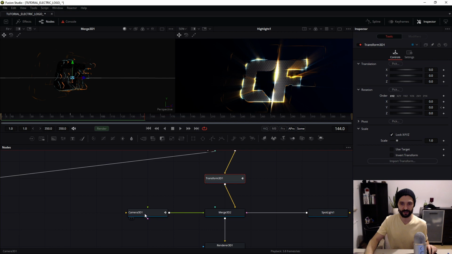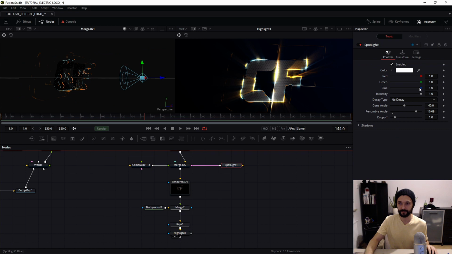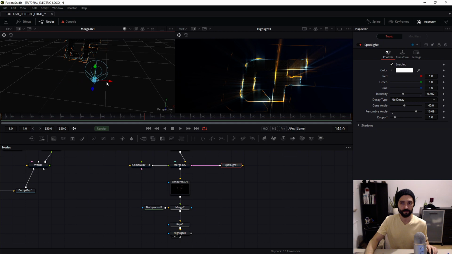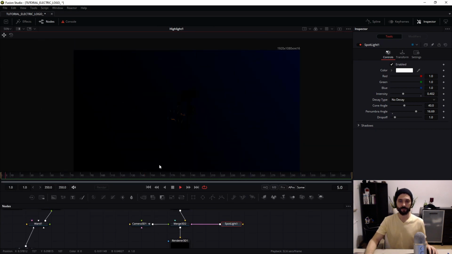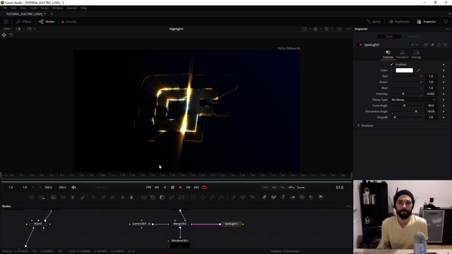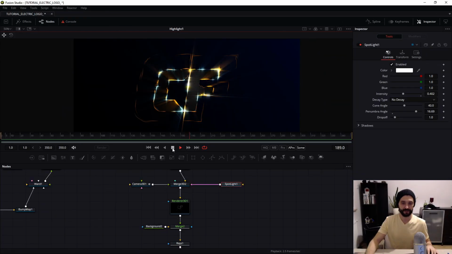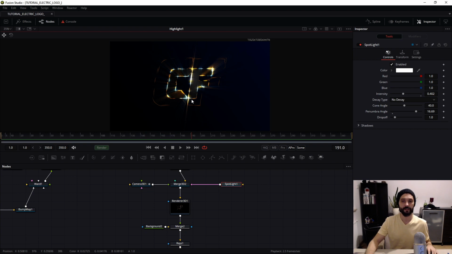Now we have this. I think I change a little the light power because it's too big. Maybe something like this. And I change the position of this light. It's okay. So we have this animation. Okay? Something like this, I think looks great. And the next effect is of course defocus.